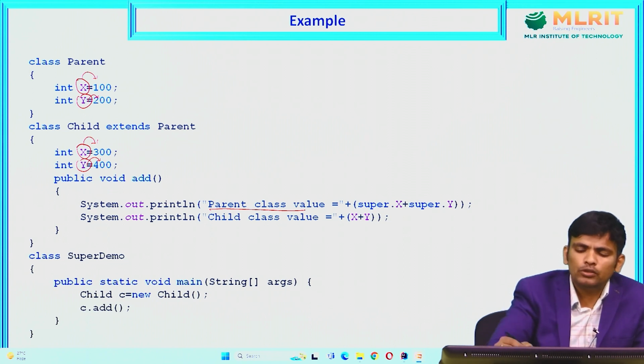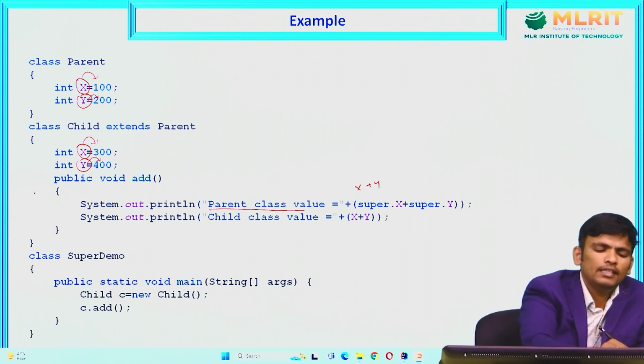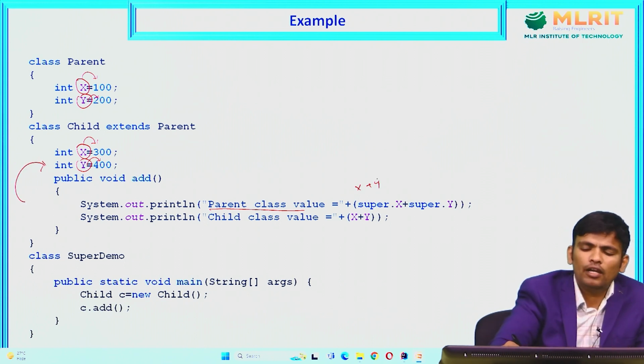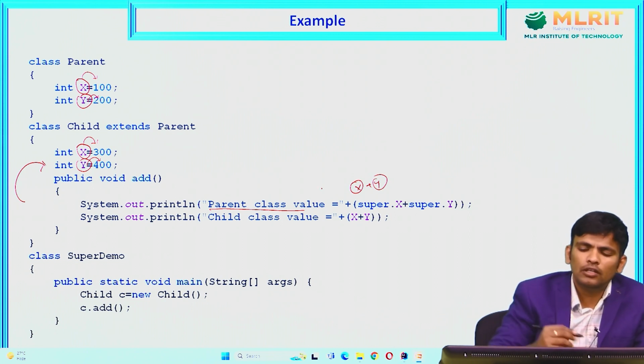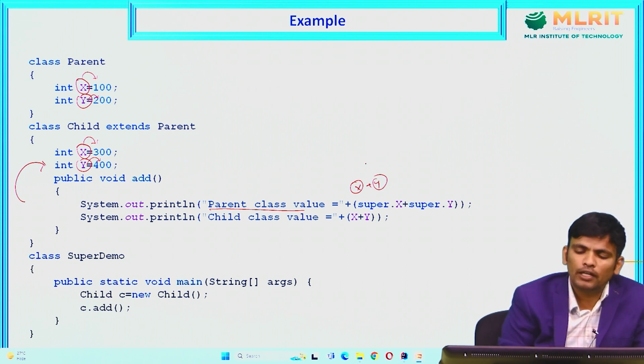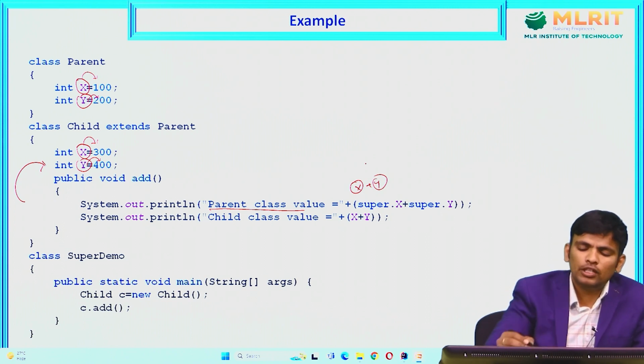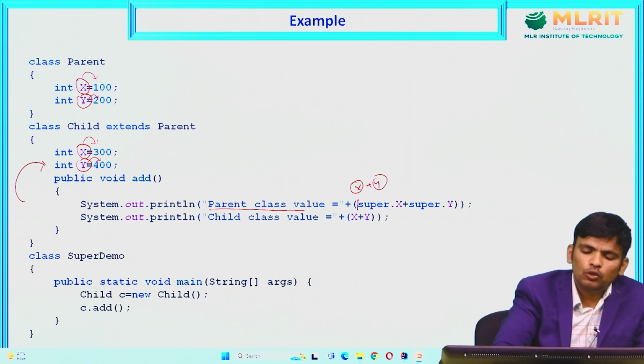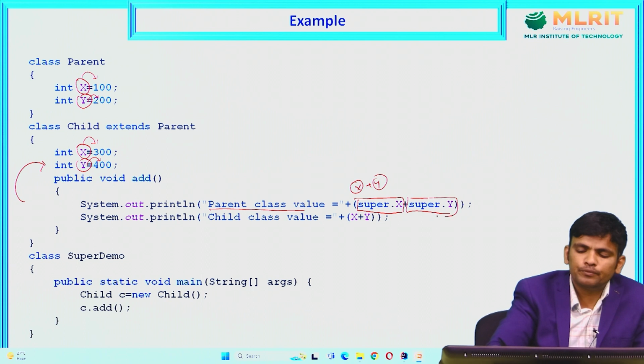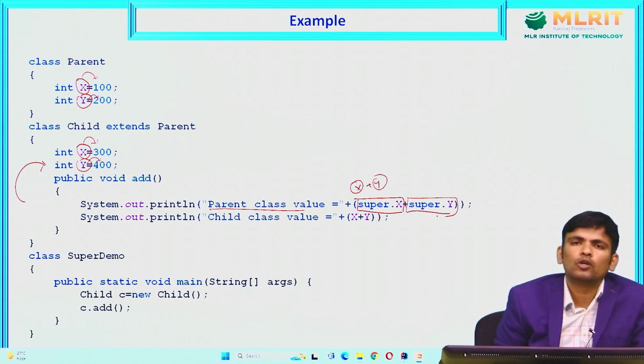Okay, so suppose you write x plus y. The x value is already there in the child class, and y is also already there in the child class. So the highest priority goes to the current class only. Here x plus y will take only 300 and 400, but my intention is to call the parent class properties. To call the parent class properties, we need to use super.x and super.y.